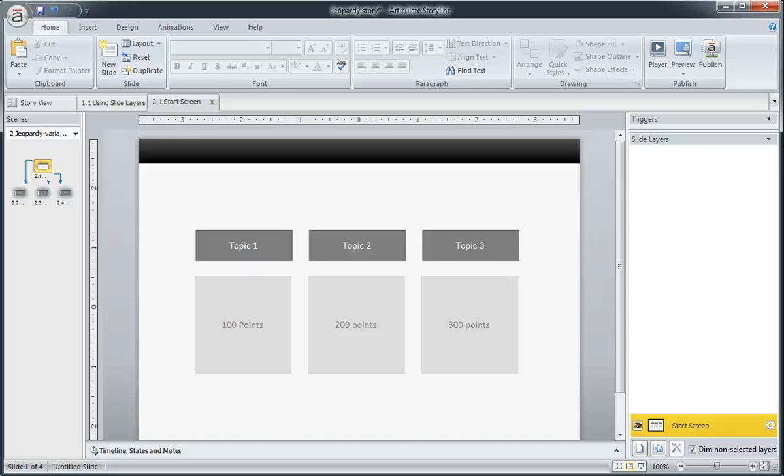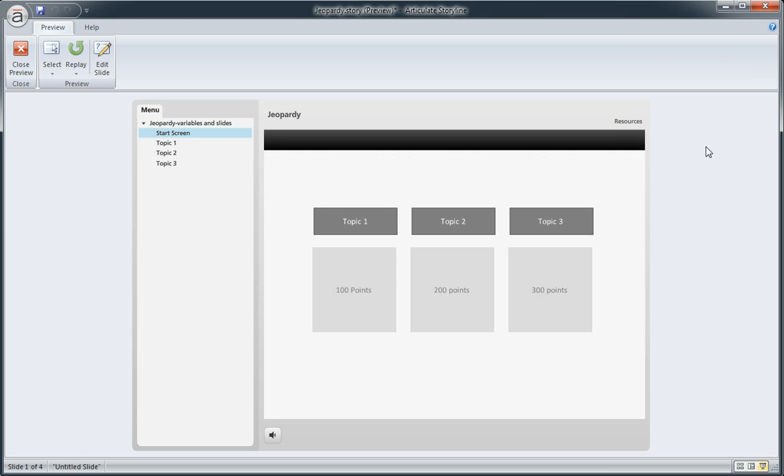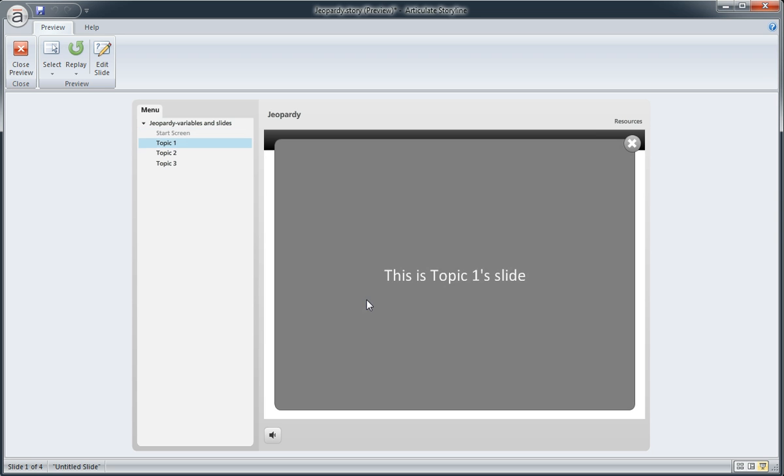Right, so in this example, we're going to work with variables to control those visited states, or actually the disabled states, when we return back to the start screen. The end result looks the same. We're going to preview and click a button. In this case, we're actually going to leave the slide. You can see that when we click here, we jumped over here to topic one.